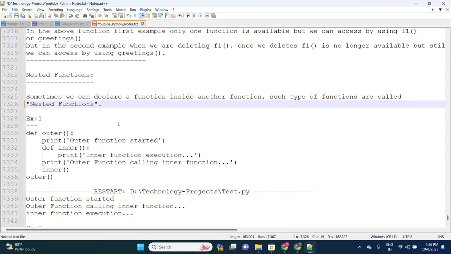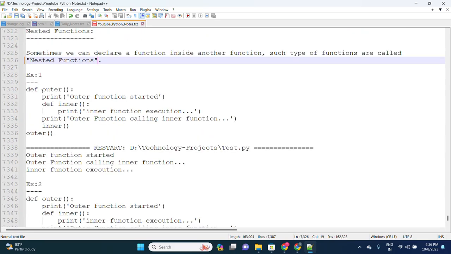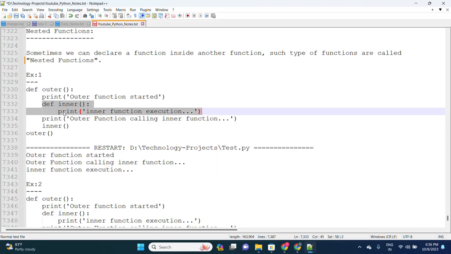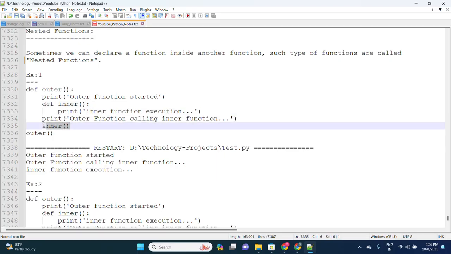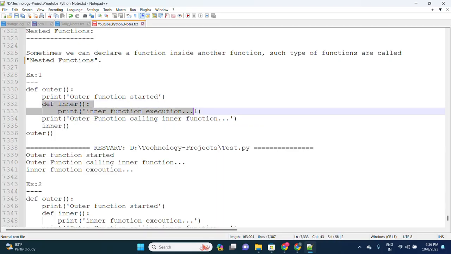Observe here. I'm creating an outer function, and inside the outer function I'm creating an inner function. Then I'm calling the inner function inside the outer function, which is declared inside the outer function.